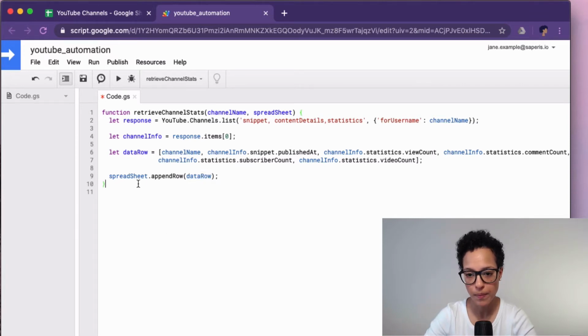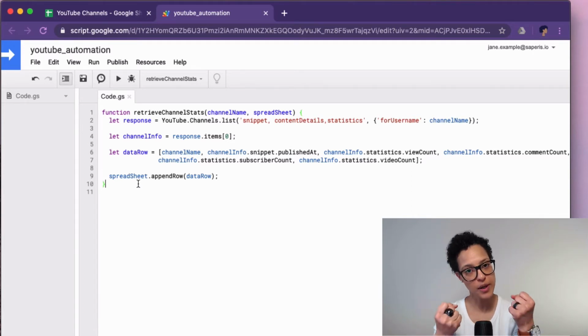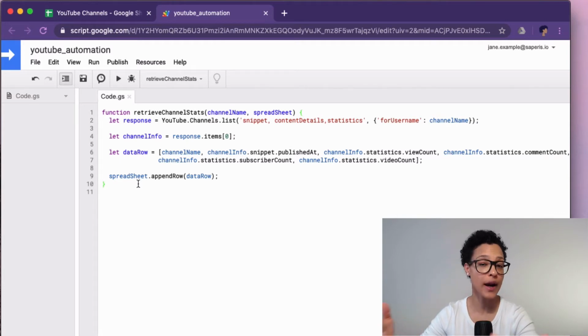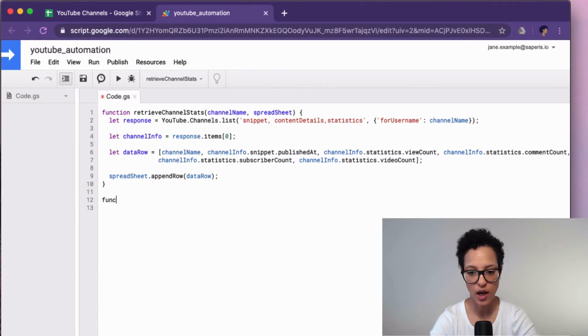Okay, so this is only one half of the code. This is the part that will actually communicate with the YouTube API, retrieve the information we're interested in, and then save it or write it to our spreadsheet. But now we need to write a method that actually gets the names from the channels that we have in our spreadsheet and sends them through this function that we just wrote here. And this function I will be naming getChannelNames.